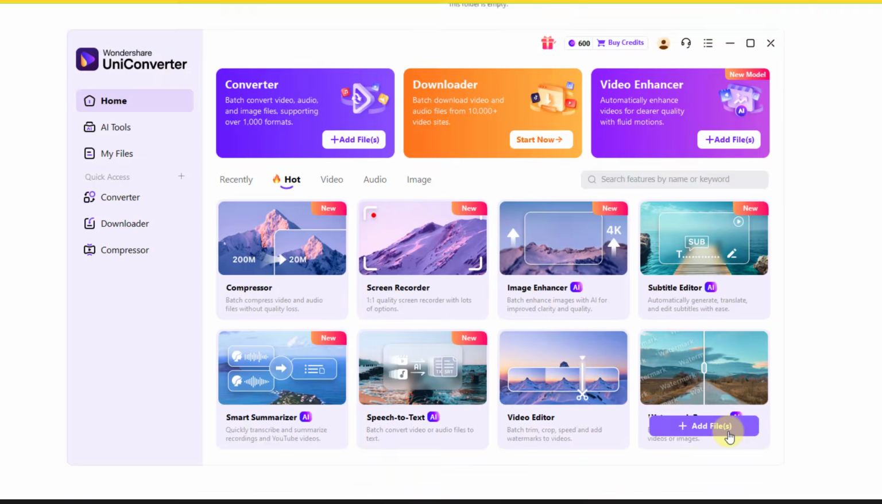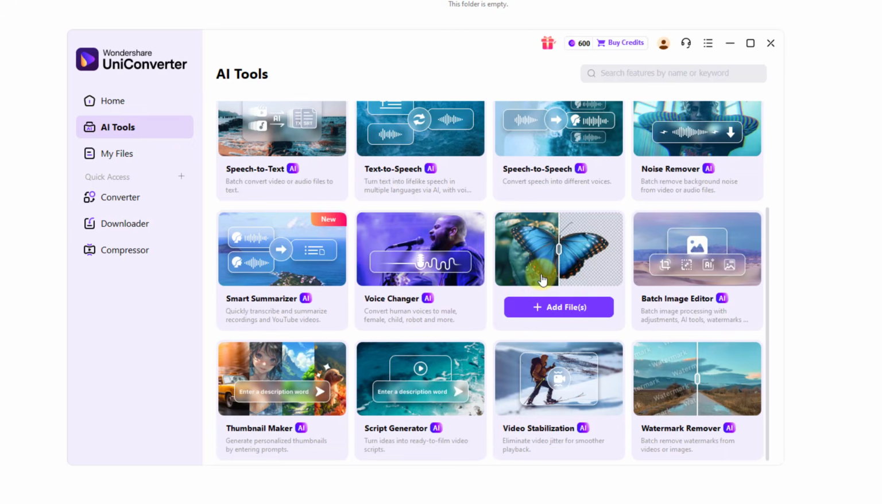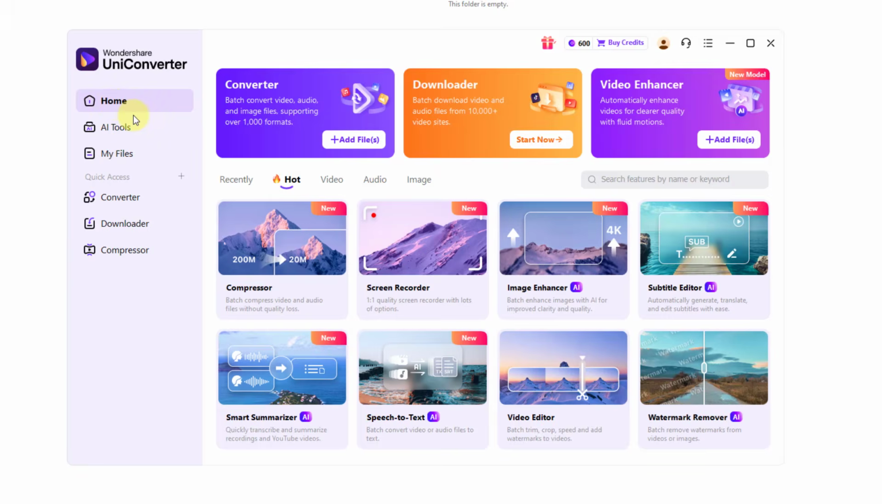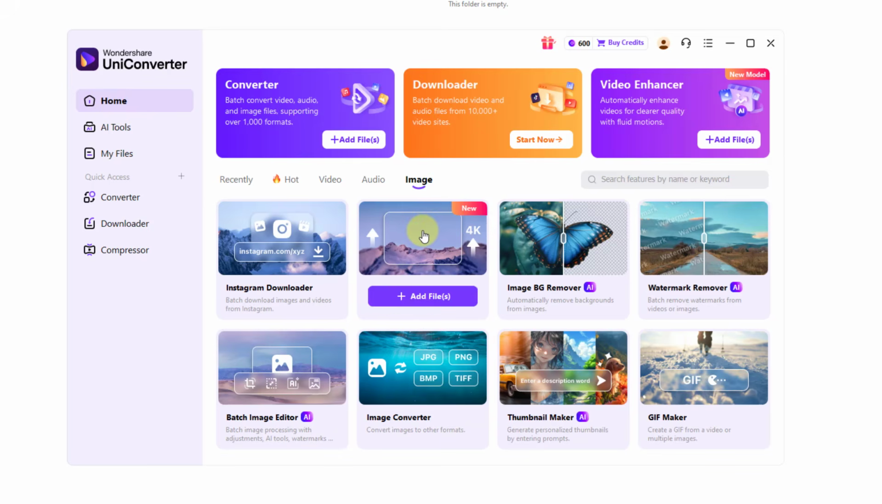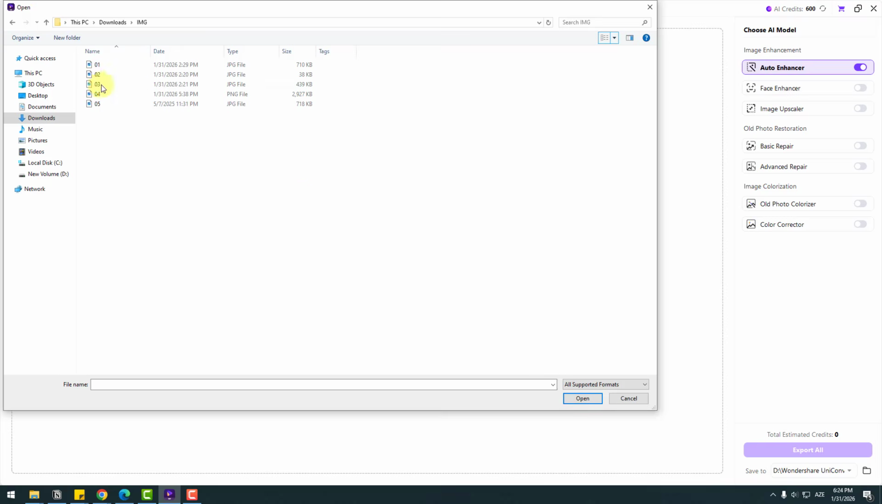So guys, welcome back, and first I want to say there are huge features in video, audio and image. Also we have AI tools like this, and today we will focus on image enhancer, image background remover and converter. So first let's open image enhancer, and we can drag and drop images here. Let's click add image, choose image 1 and open.